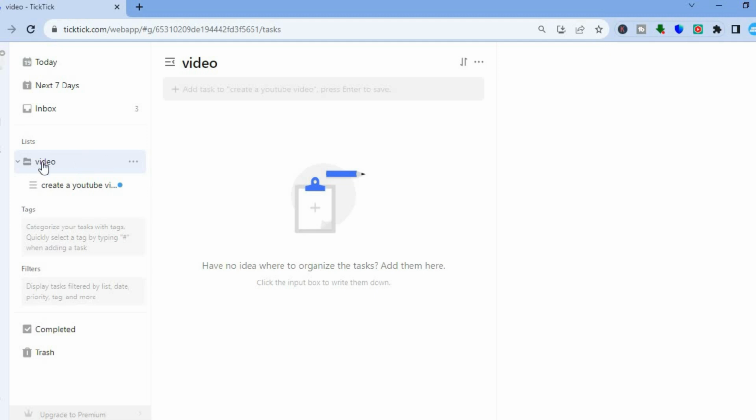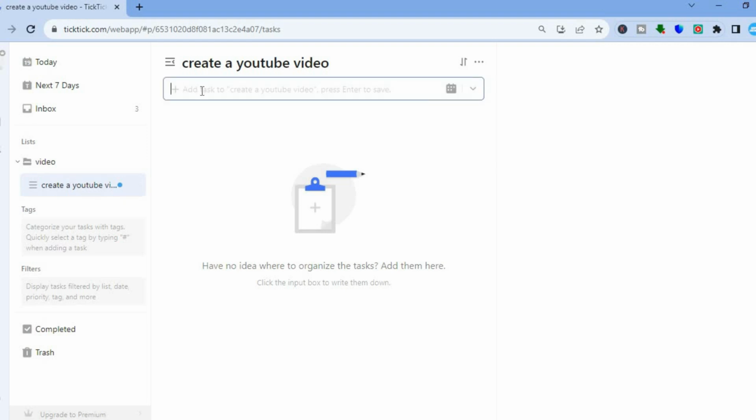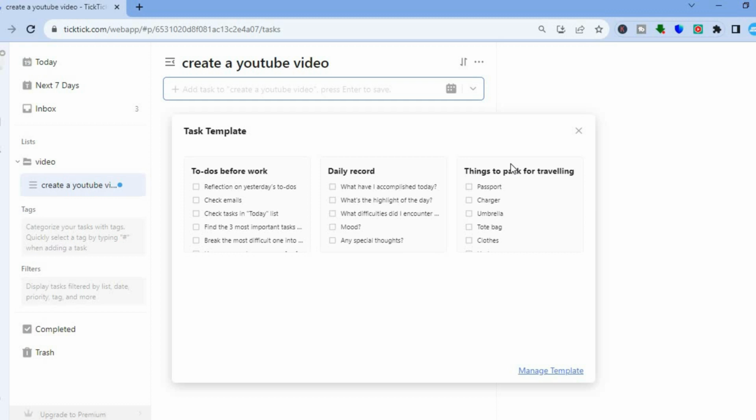So let's go back. I'm going to tap on video, then I'm going to tap on create a YouTube video right here. After you have done that, you can tap right where you see add a task. So the first thing you can do is type in your particular task that you would like to add, or you could tap on the drop down menu option, and from there you can use one of the templates provided by Ticktick.